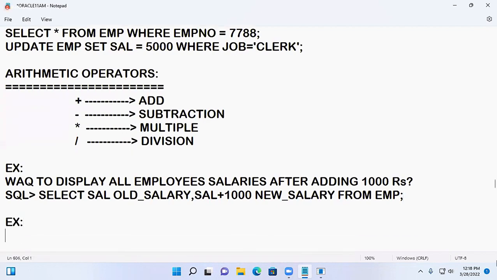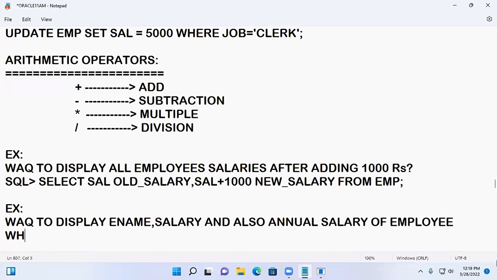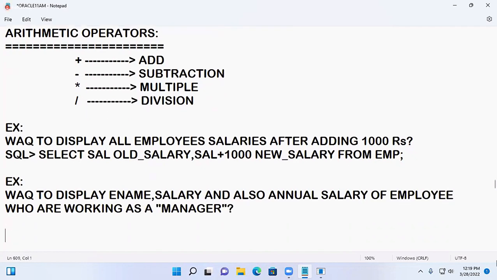The next example. Write a query to display employee name, comma, salary, and also annual salary of employee who are working as a manager. Who are working as a manager.